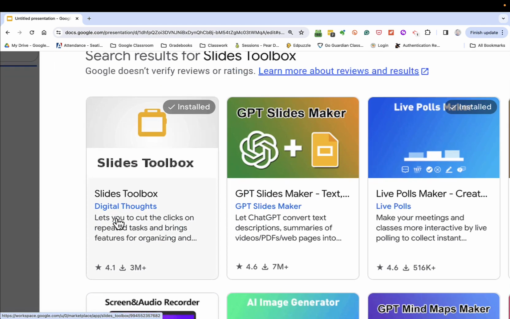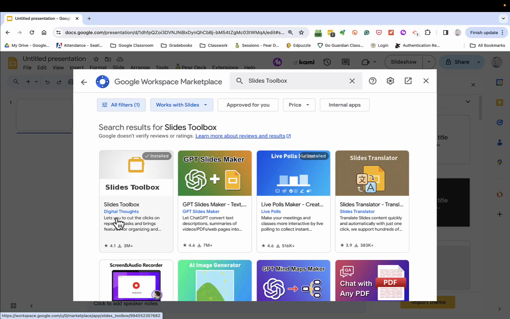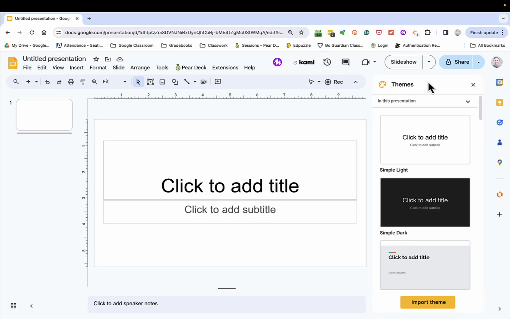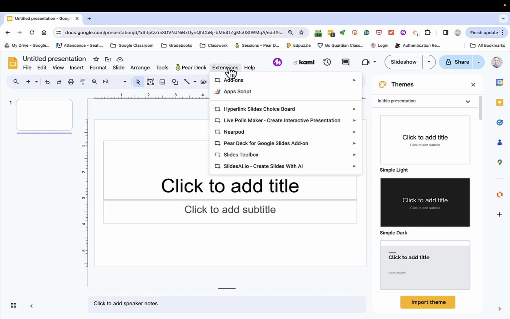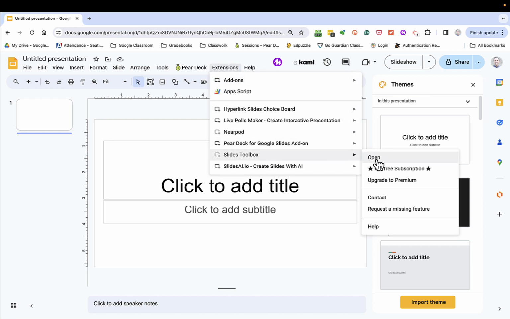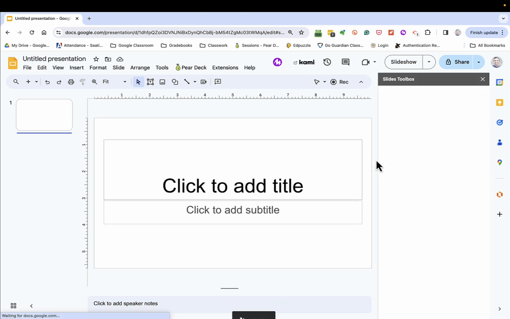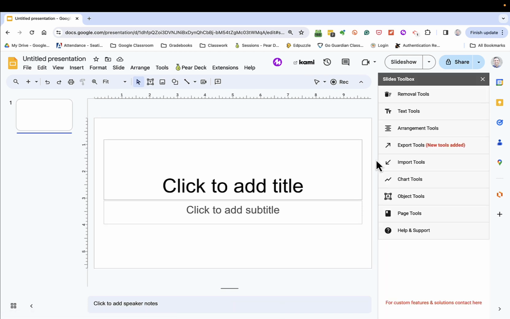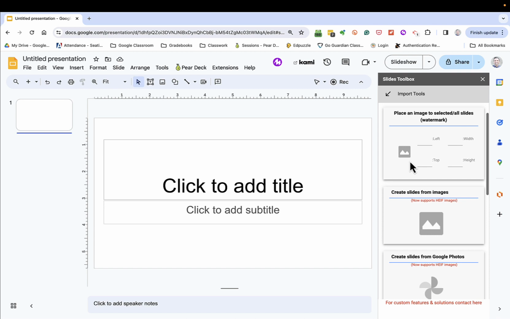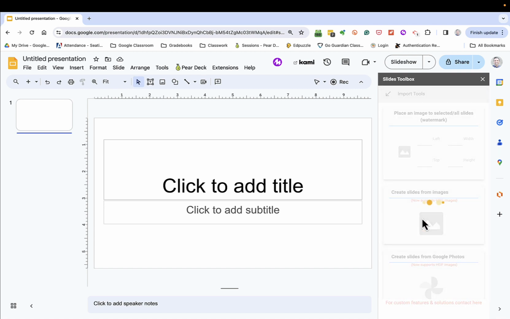You'll see that it's got a 4.1 rating, over 3 million people use it, and it enables you to get your workflow, expand your workflow a little bit with Google Slides. I'll go ahead and open up that Slides Toolbox once I've installed it. And here's just a quick little way you can use it. You're going to want to play around with these different tools here in your toolbox. But one of the great things I can actually do is if I have a series of images, I can actually create slides with those images instead of having to go and copy paste and copy paste.